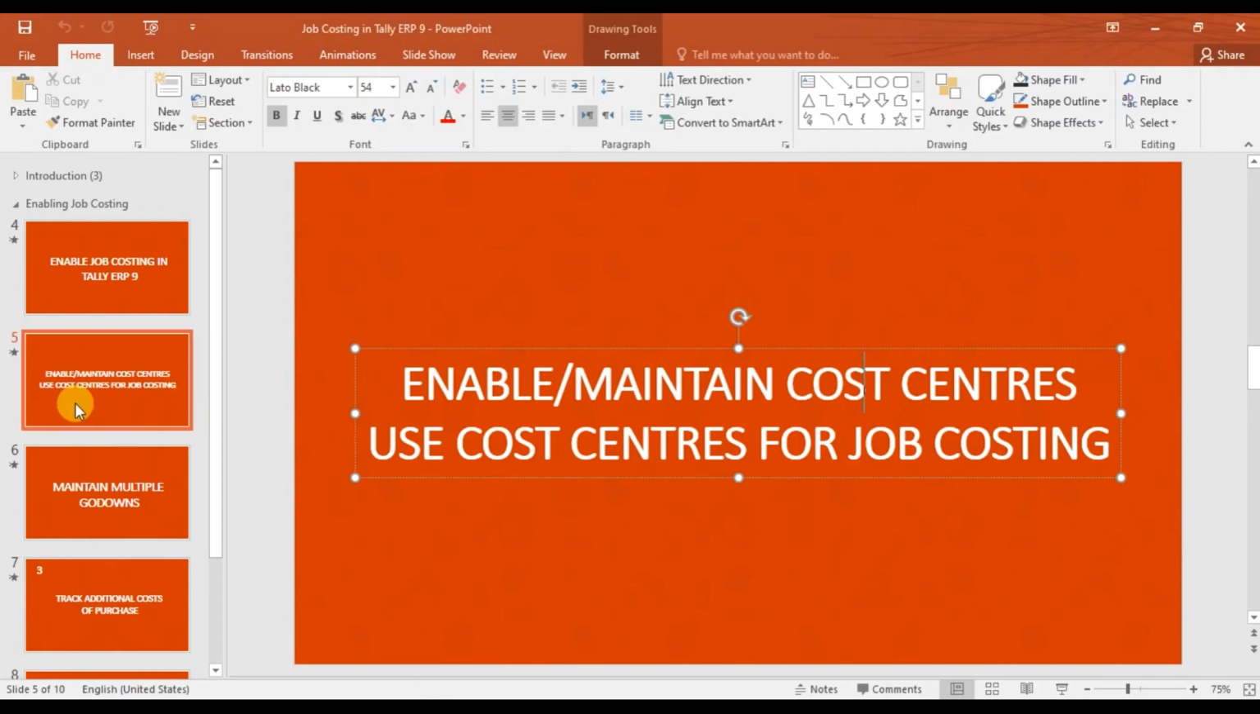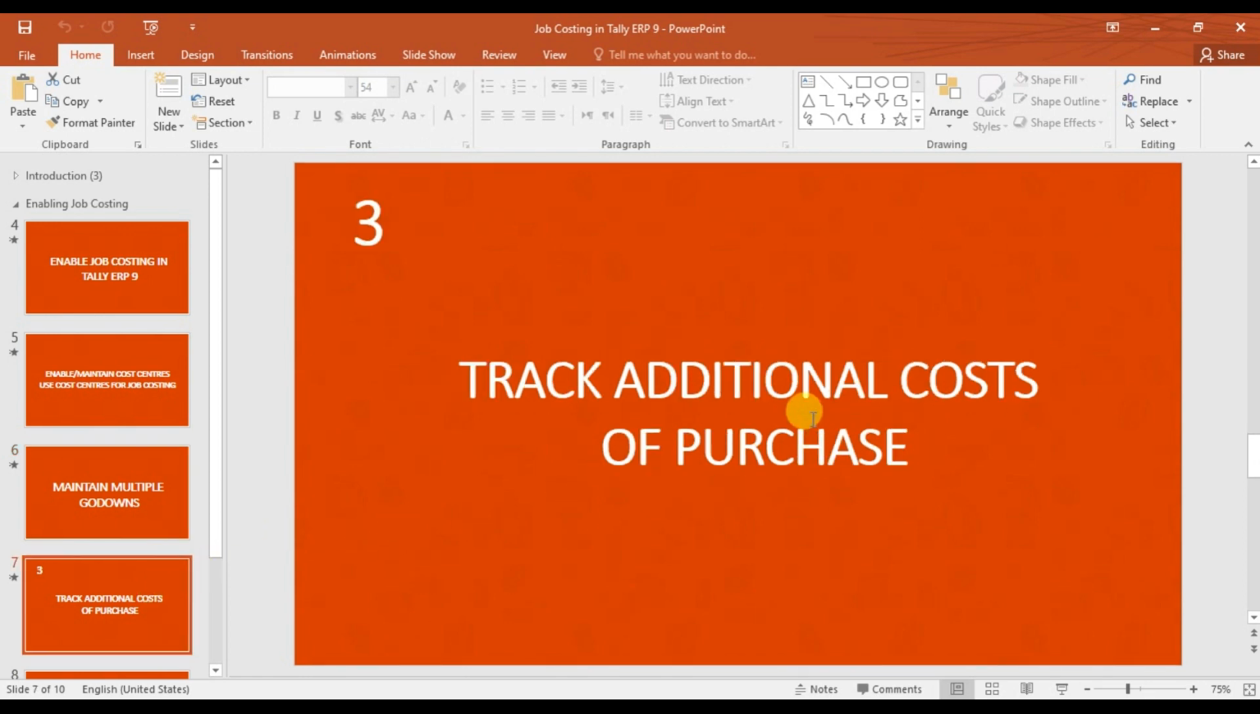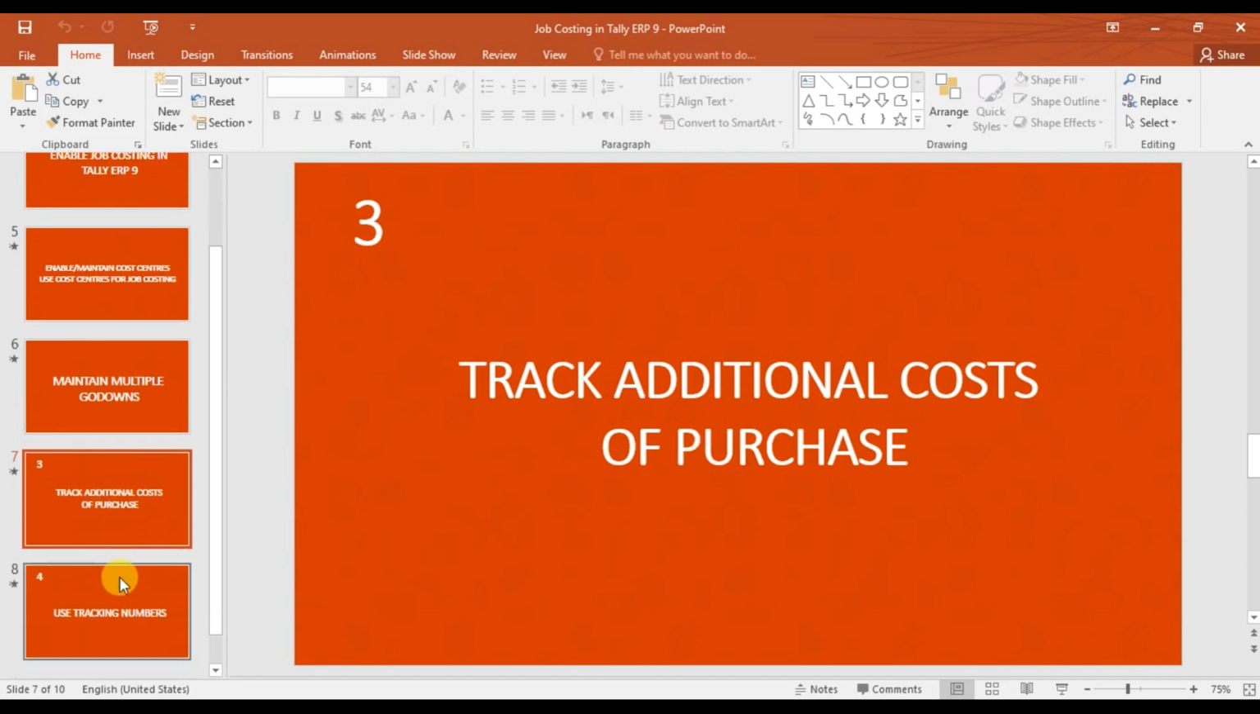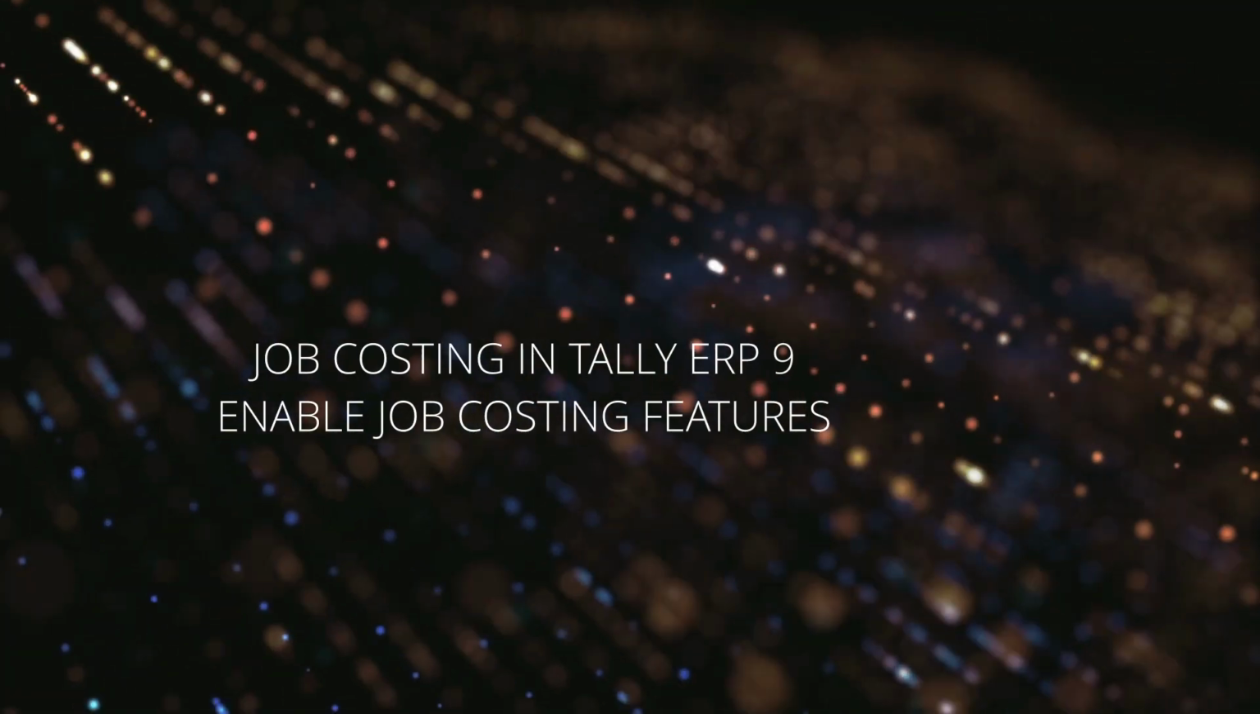So these are the important features you need to activate, or enable, if you're using job costing in Tally ERP 9. We enable the cost center, we enable multiple locations, the godowns. We also enable tracking of additional cost of purchases, and use tracking numbers for delivery and receipt notes.